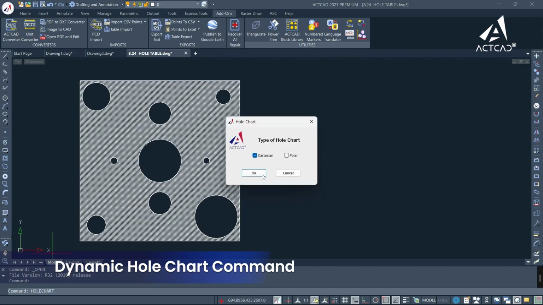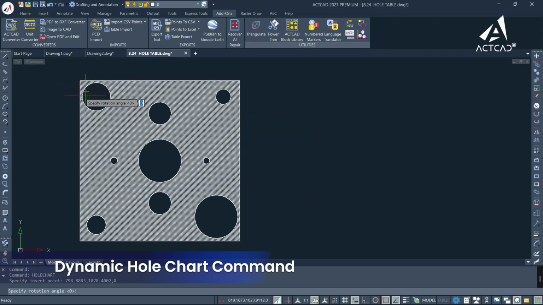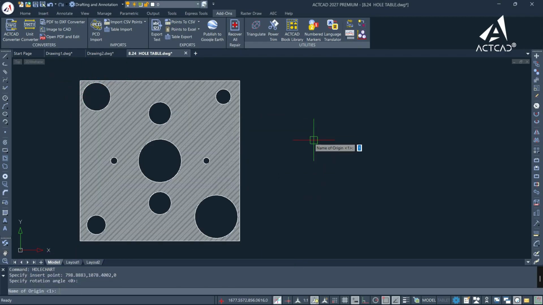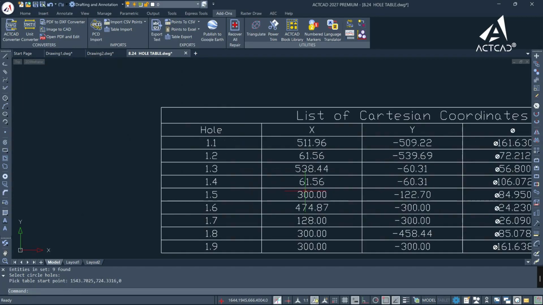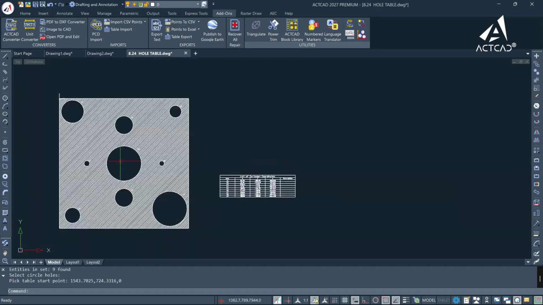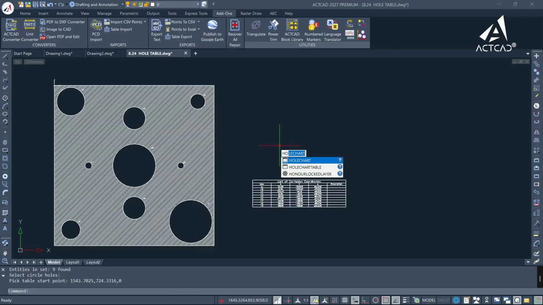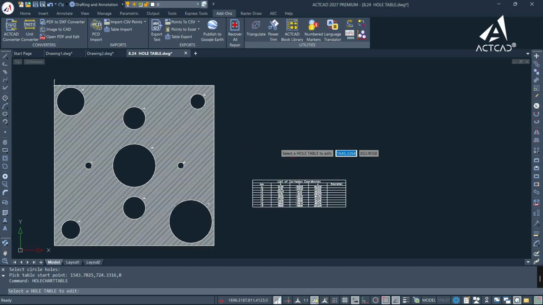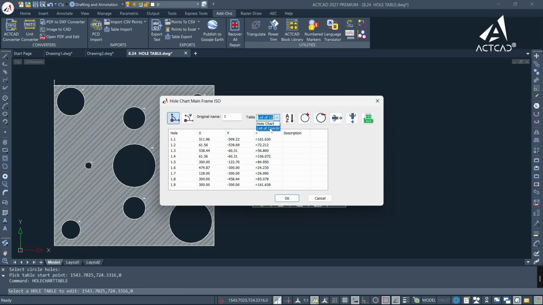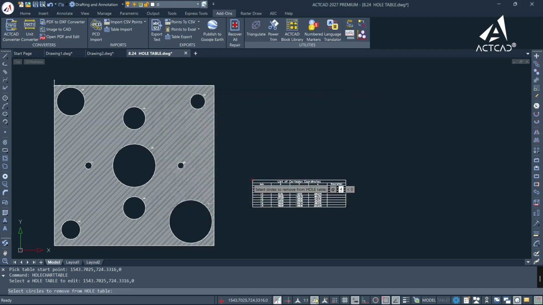The Hole Chart command creates and manages standardized hole tables, helping you easily and accurately document hole sizes, types, and positions efficiently for better design and manufacturing in your drawings. The Hole Chart table helps to delete rows or columns, add more circles to the table, and export the hole data quickly and easily to Excel for further analysis.